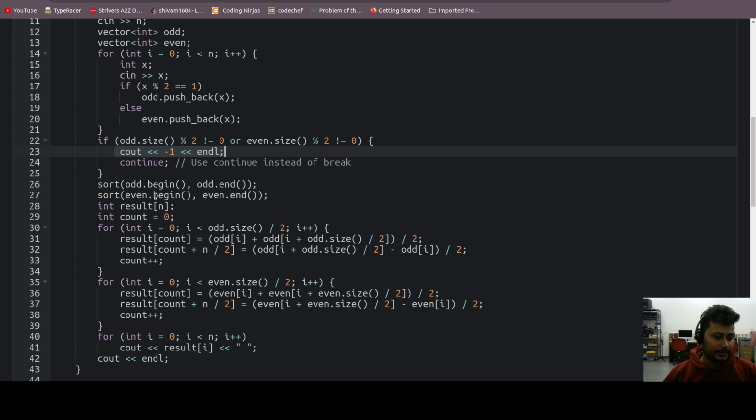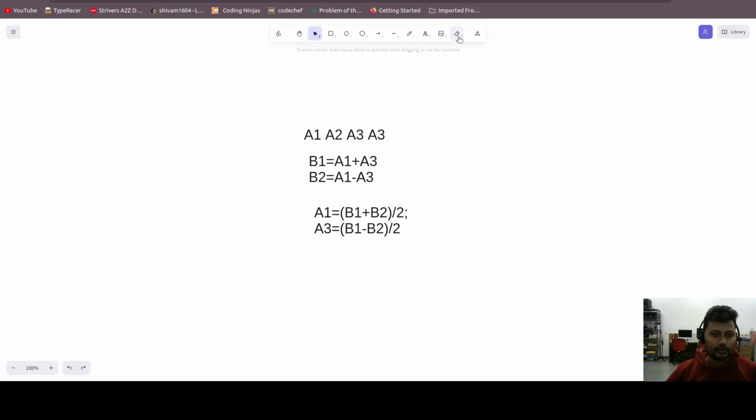So now the main question started. One thing is clear: we will make groups of even with even and odd with odd. After making the groups, you perform a separate operation on the odd elements and a separate operation on the even elements, and after performing that, merge both results. That will give you the result. I will explain the operation on the odd array, and a similar operation will be performed on the even array.